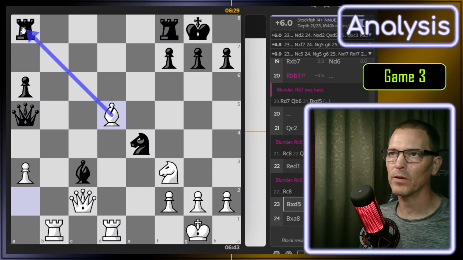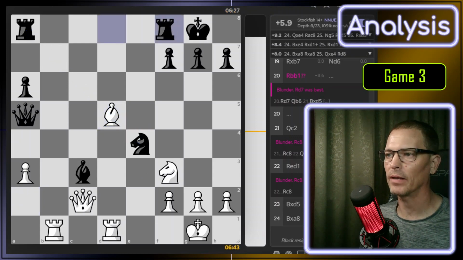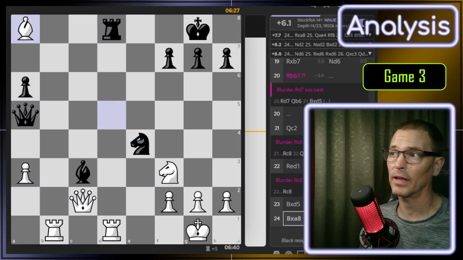I think the problem here is that this is a fork. It allows the knight and the rook. And then after they did that and I took the rook, then they resigned.